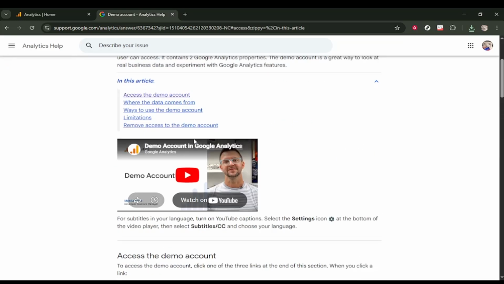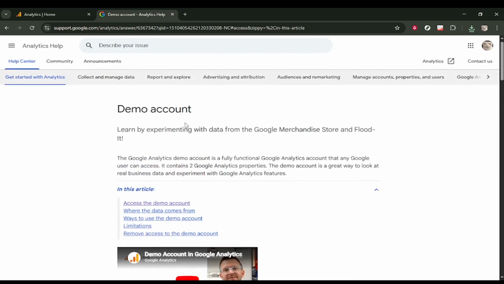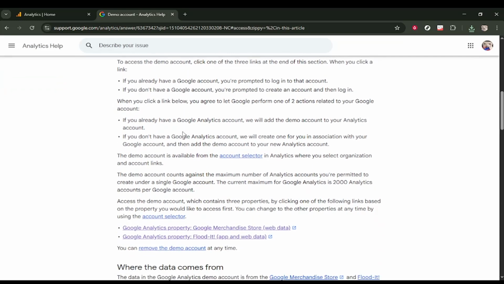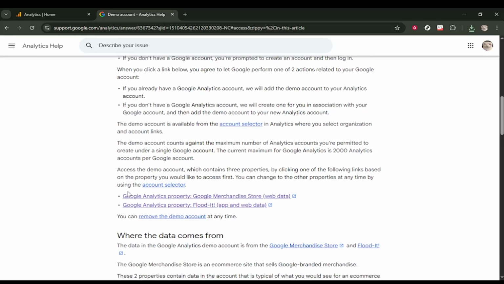Next, you will be asked to choose which demo property you want to open. You will see Google Analytics property, Google Merchandise Store Web Data. Select this option if you want a classic example focused on website activity, like traffic sources, pages, and e-commerce behavior. This property is great for practicing common web reporting and understanding how users move through a site.